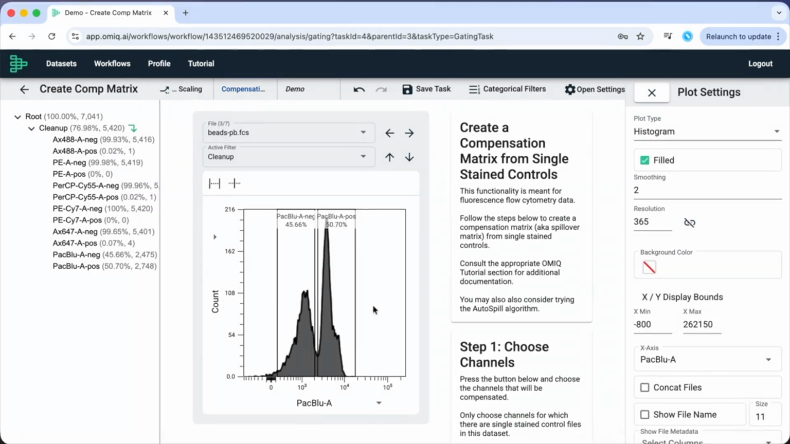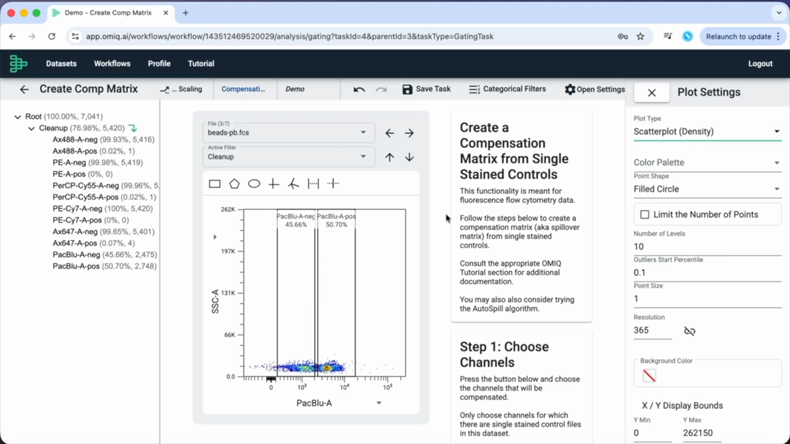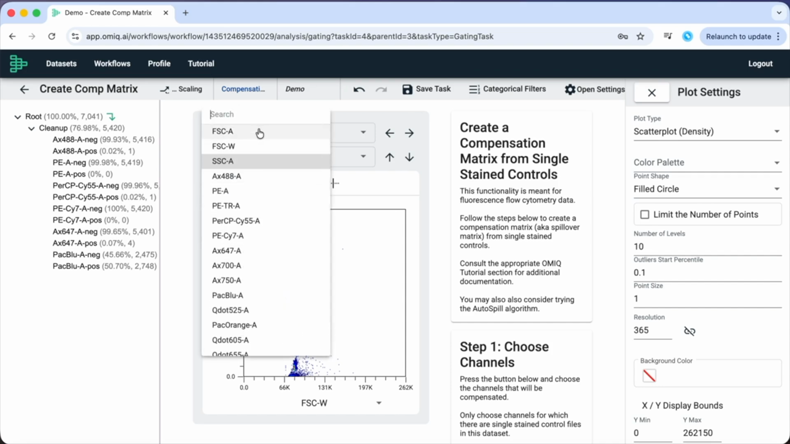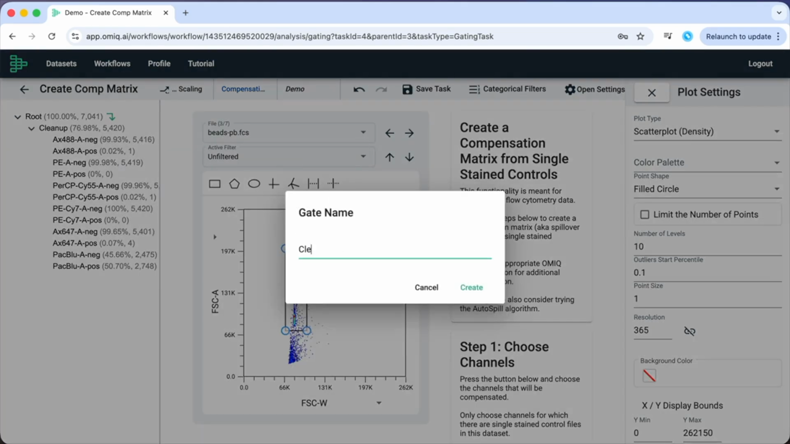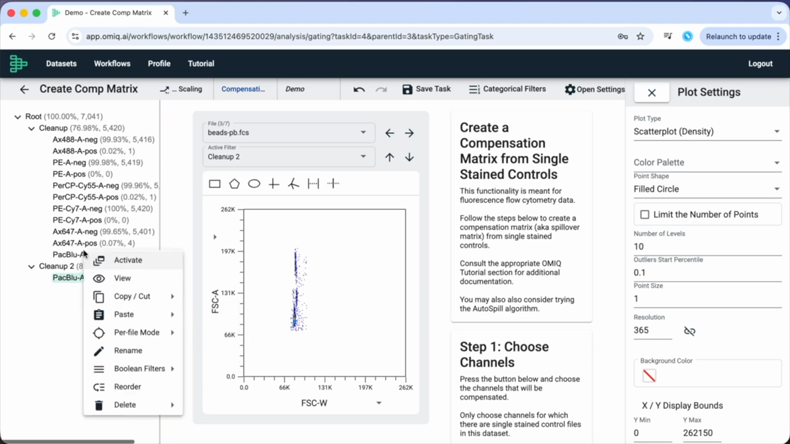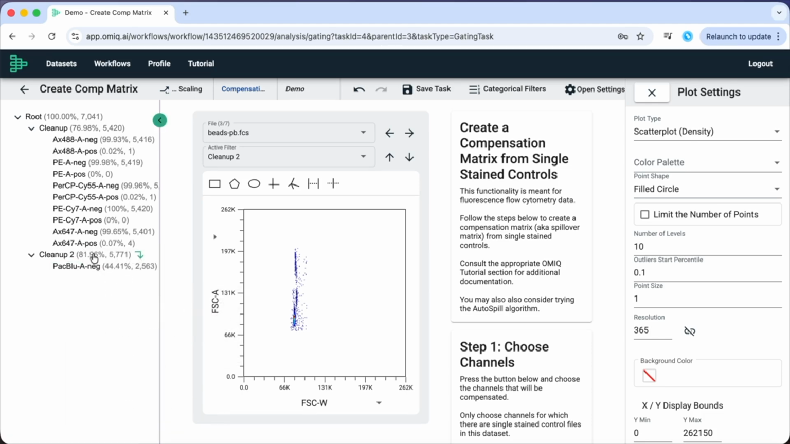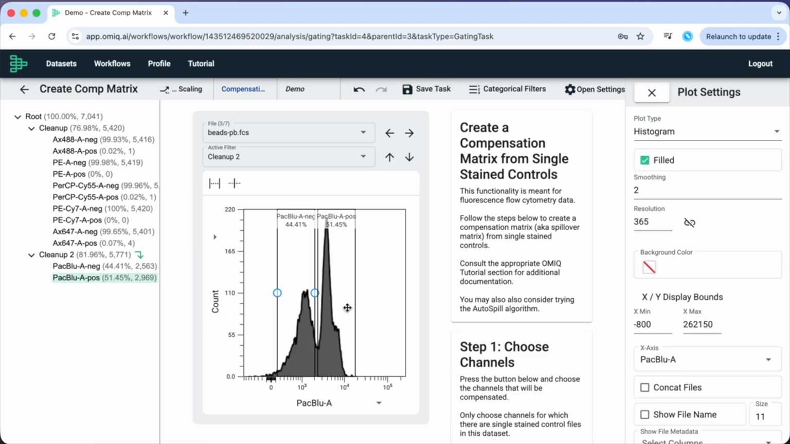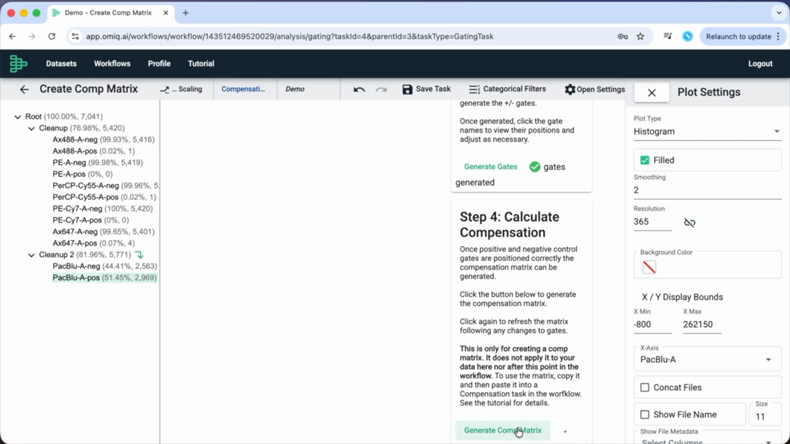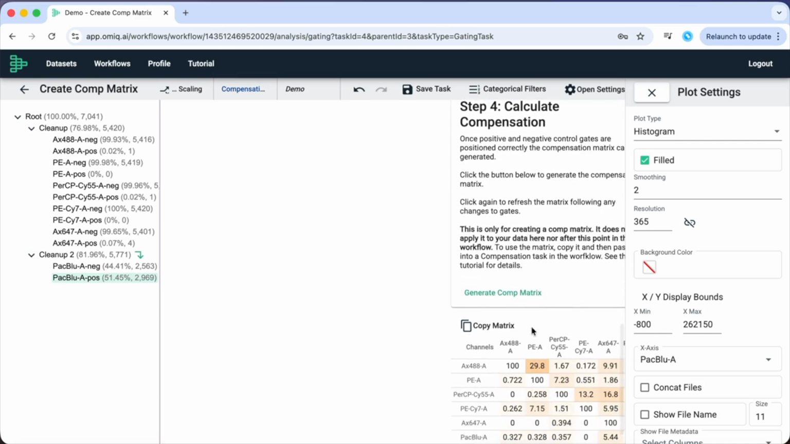In some circumstances, you may need to apply a cleanup gate to different parameters depending on the file of interest. To do this, begin by selecting the file of interest. Draw the cleanup gate and then cut and paste the relevant gates across. Once you've set all your gates, you can proceed to the final step, which is to calculate the compensation matrix by clicking the Generate Comp Matrix button. OMIQ will produce a compensation matrix for you.